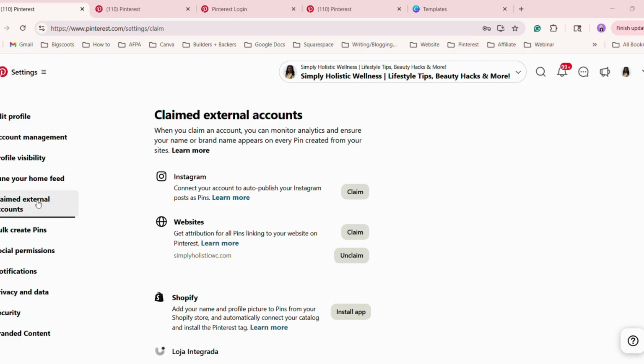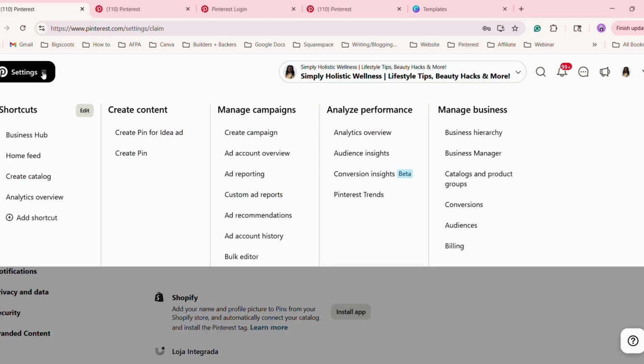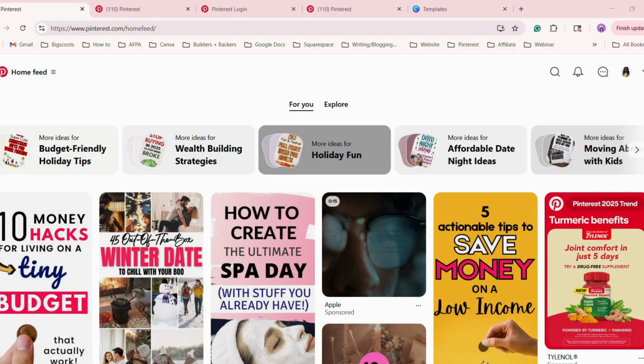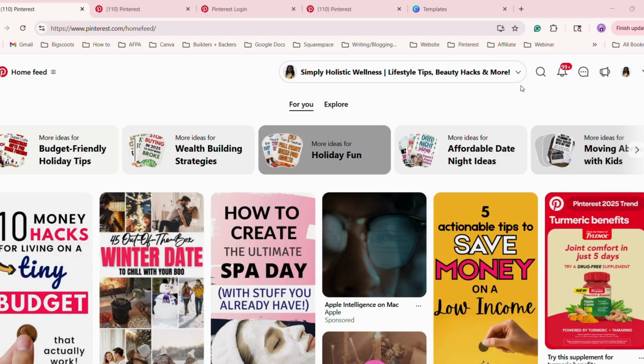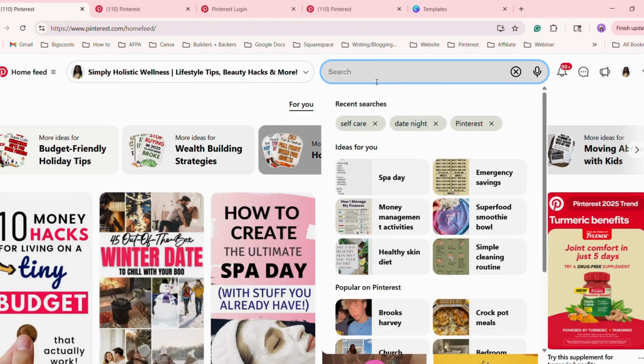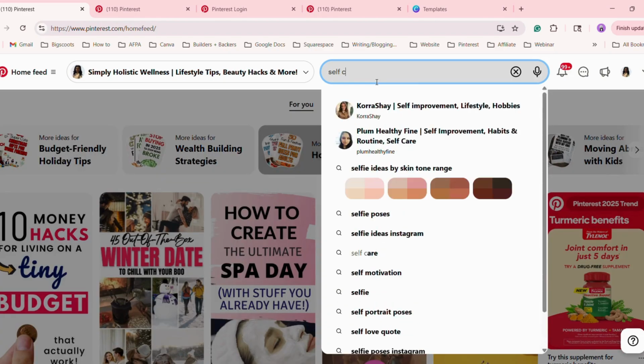So now let's talk keywords. It's a big part of Pinterest, and it's really, really important. It's a step that you don't want to skip. So what I do to find keywords is I click up here on the left side and I go to my home feed. And then start by typing in a broad topic related to your Pinterest niche. So let's say your niche is self-care. So type in self-care.